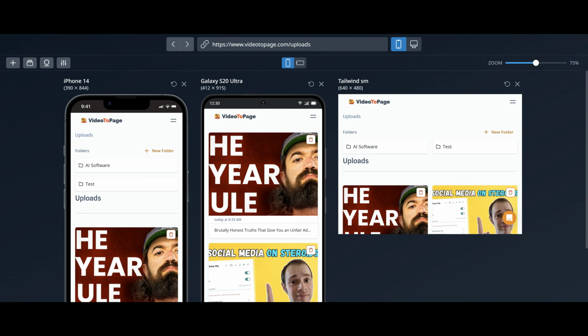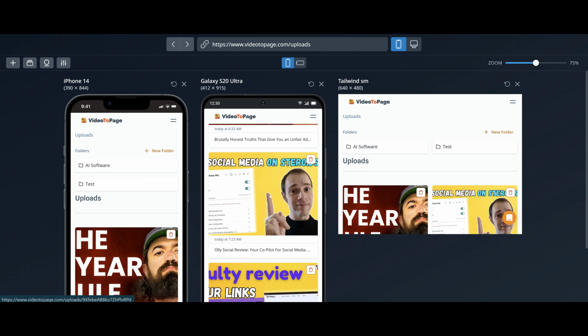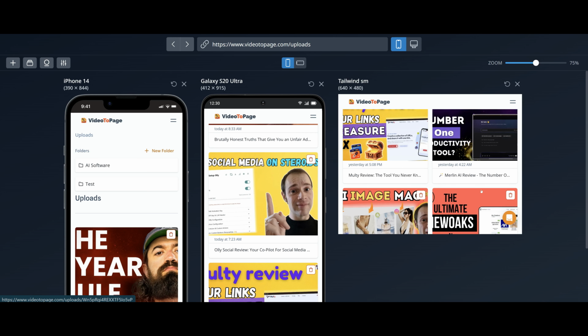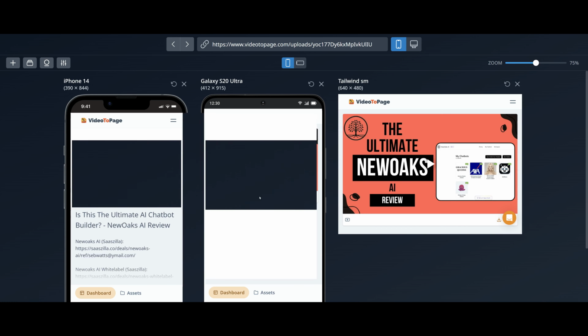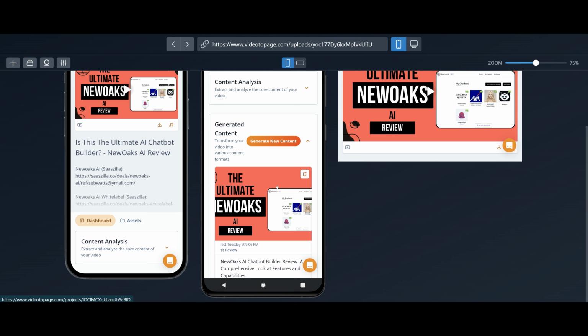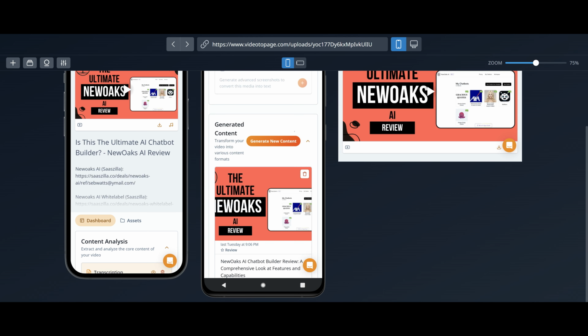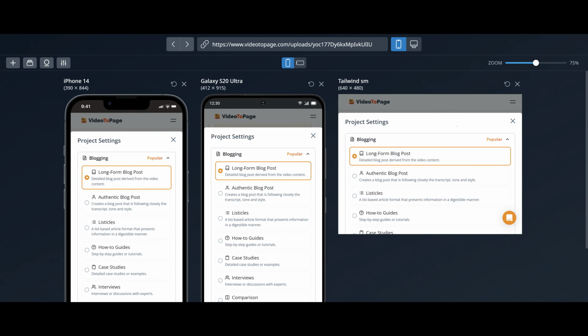One thing to also note is that VideoToPage is optimized for mobile and tablet. So if I clicked on any posts and once it's loaded, you'll see that it's completely optimized for mobile, which is really nice because sometimes I like to create videos on mobile and you can even edit them, generate content, and everything you can do on the desktop version.